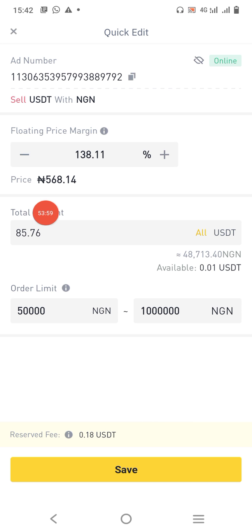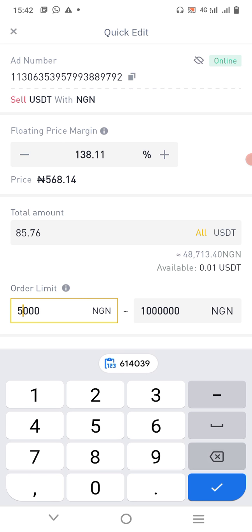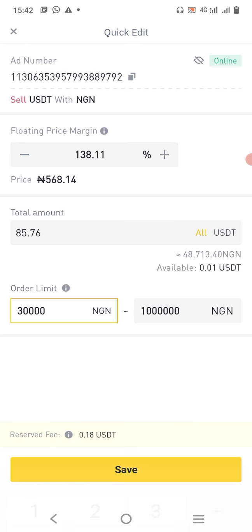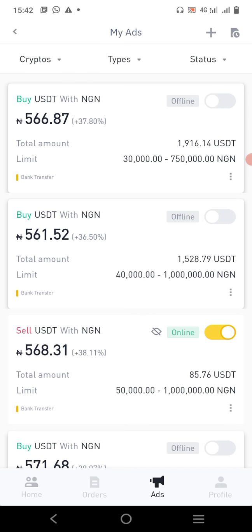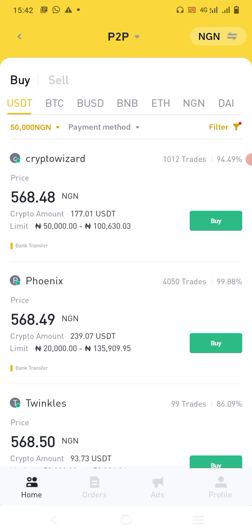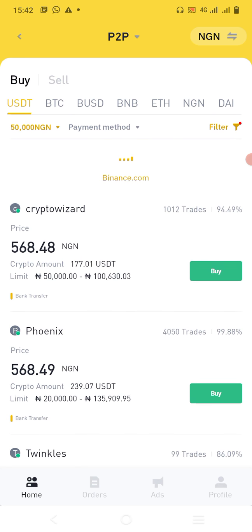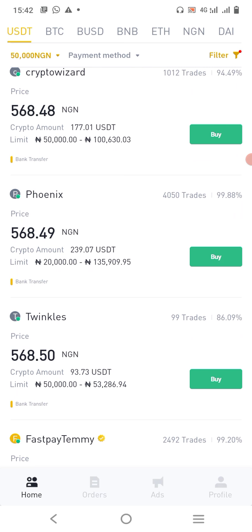My rate is currently at 568.14. So let me see. If my minimum was 30, if I put my minimum at 30, maybe my ad would still have been visible to other people. You see, Binance is telling me that it is actually less than 100 USDT. So it's not going to work, even if I'm reducing the minimum limits. So if I could reduce my minimum limit, it means that my ad will be back online, but they do not allow you to edit anything once it is less than 100 USDT. So I told you my ad is no longer available. It was 568.14. So what do you do in this kind of scenario?